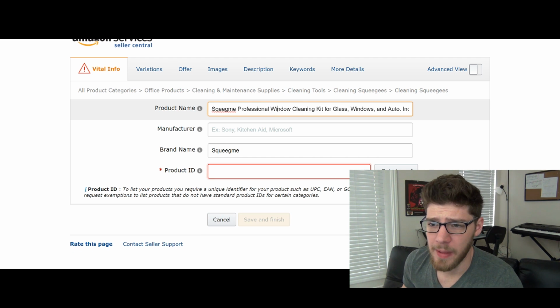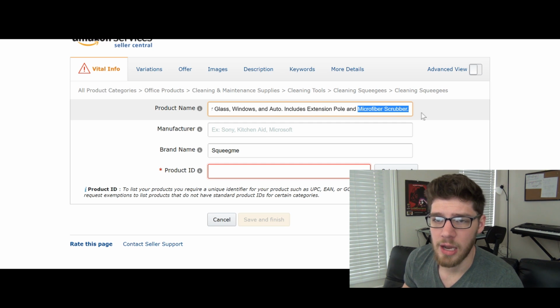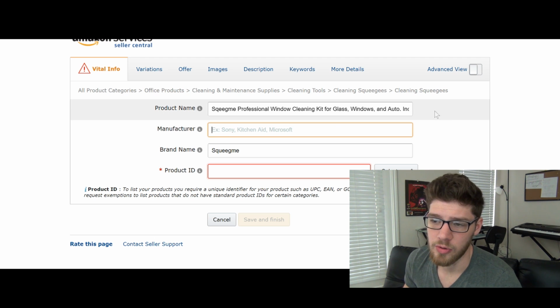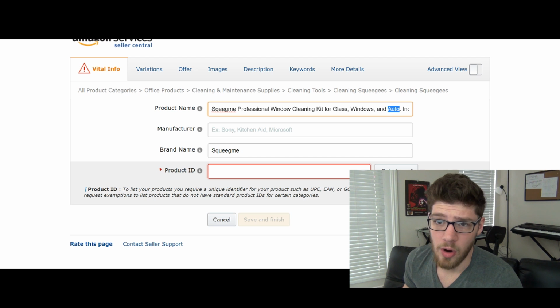So this is a very basic title. It's got some of our solid keywords that we want. We also show that we're standing away from our competition because we have an extension pole and a microfiber scrubber. So we're kind of different than all the other squeegees out there because we include some other stuff. We also have our window cleaning kit and its use, and we're also going to include auto, so people can clean their cars with it.